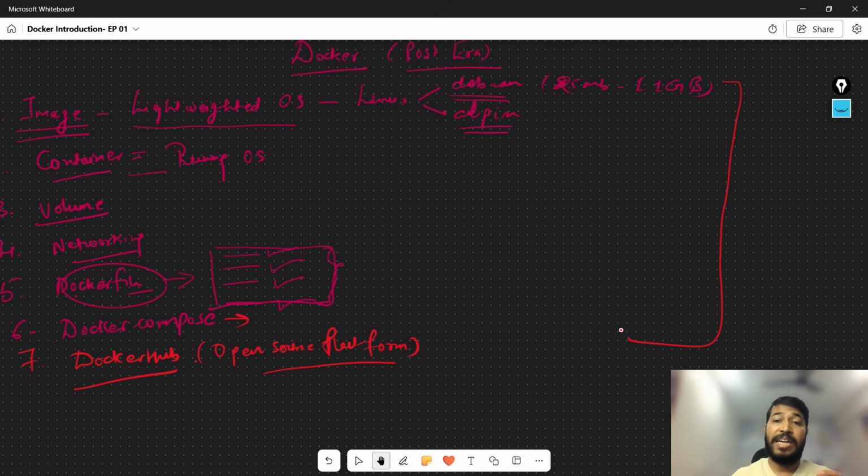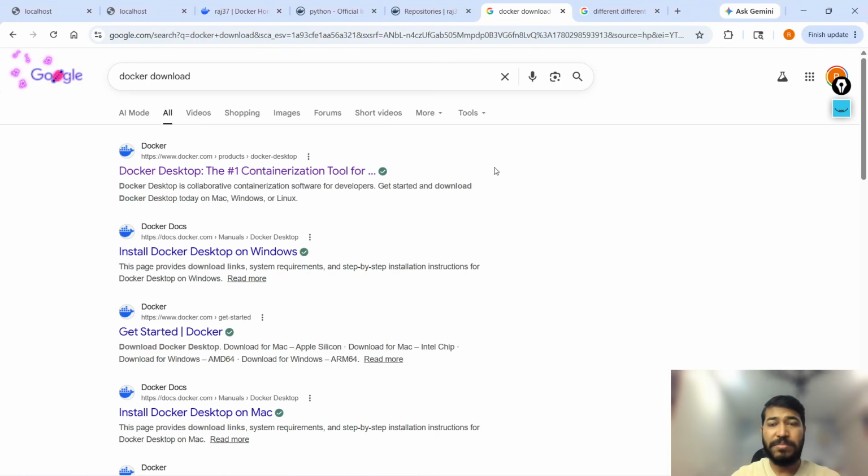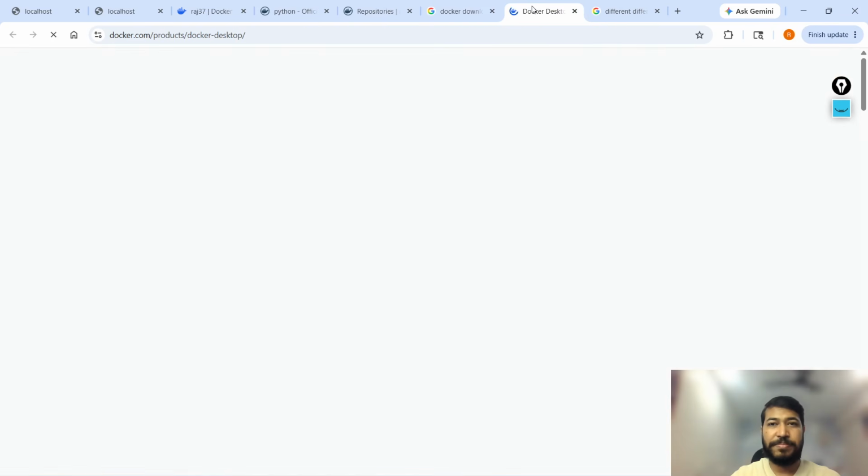Now let's go ahead and let me help you understand the installation steps so that you can set up Docker Desktop locally and you can confidently step into the journey of Docker based application development. Okay, all right, let me go to the browser. So here we are. You have to just search for Docker download. You'll get the first link. You have to just open it, right?